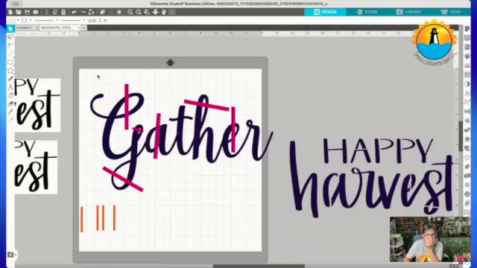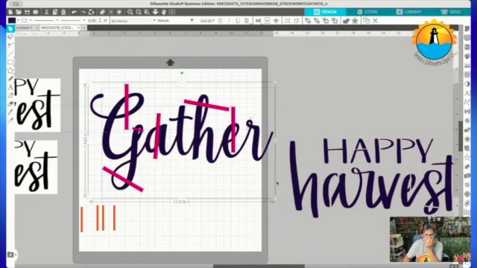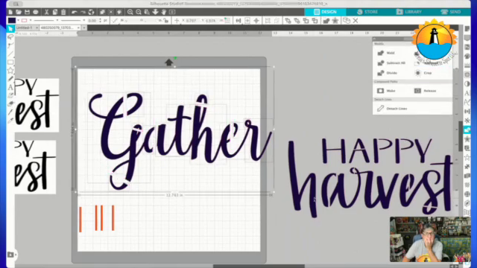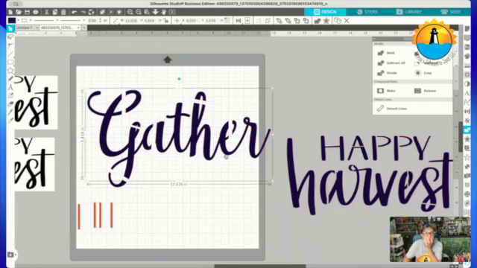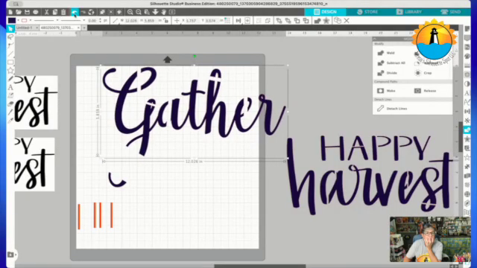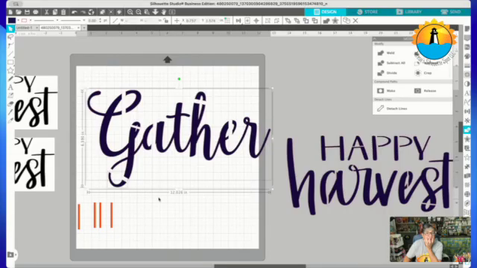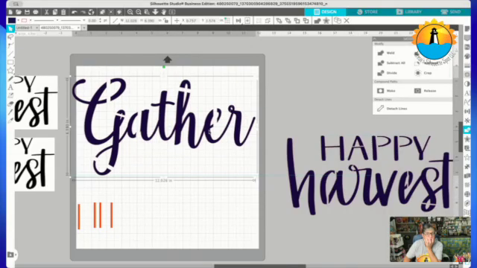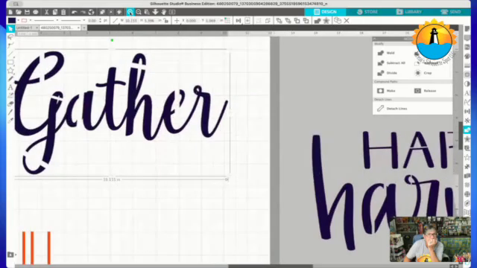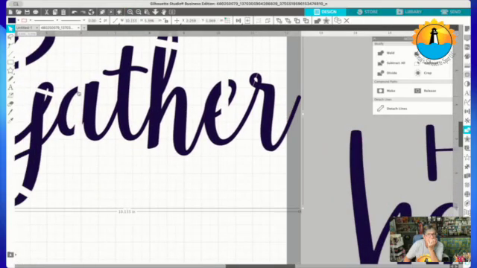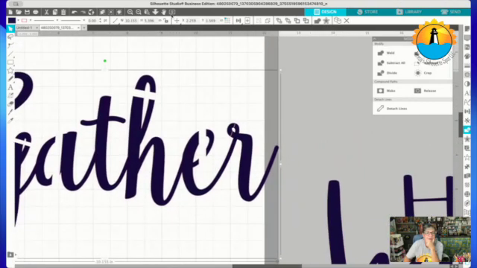Again, I'm going to click and drag on all my letters. I want to make sure all my rectangles are clicked. I'm going to come over here to the modify panel and hit subtract. Then I'm going to click and drag on everything again, and I'm going to group. Oh, missed my little tail of my G. Click and drag on everything and group. And now here we have our gather. When we cut this, our insides will now stay connected through these bridges to the rest of our design.